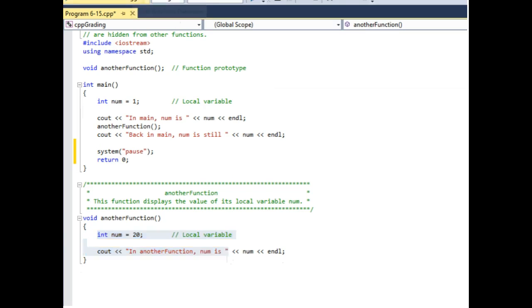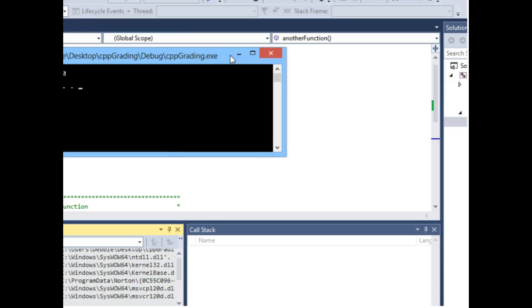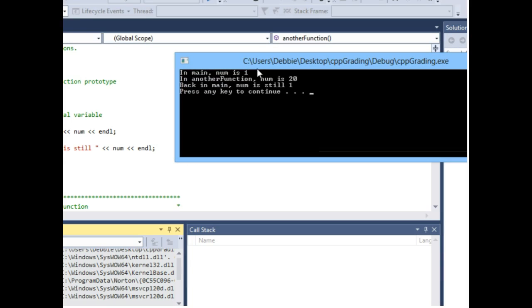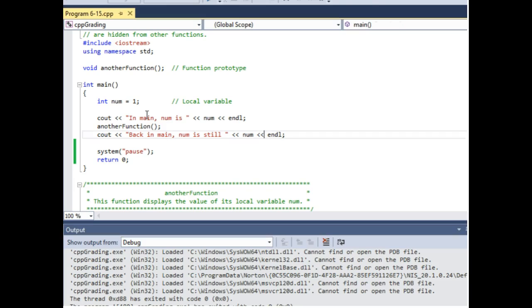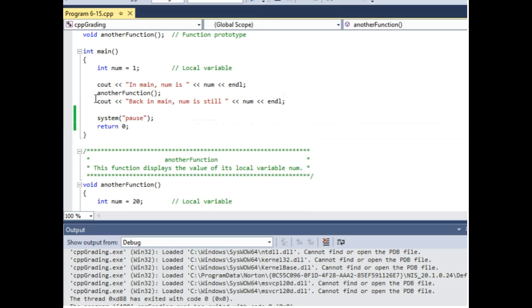So if I run this program, you will see in main num is 1, in another function num is 20, and then back in main num is still number 1. And that's what we would expect. In main, when it displays num here, it's just a 1. Then we jump out to another function where num is 20, and then it says in another function num is 20. And then we come back here, and then back in main num is still 1.